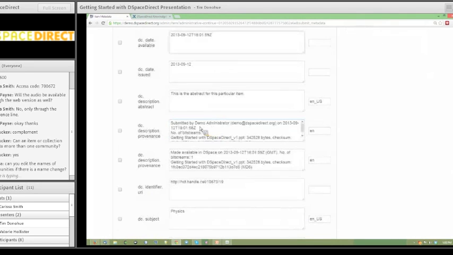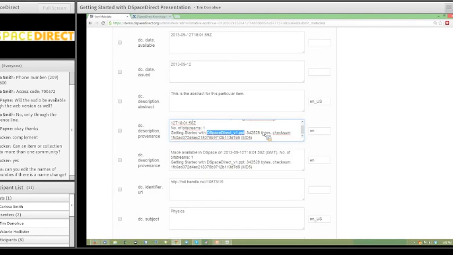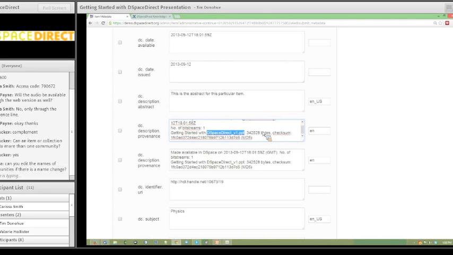It also has basic information about the actual provenance of this item, where it came from. So it says that it was submitted by this account that I submitted on a particular date. When it was uploaded, it included one file, and that file was a PowerPoint, and here's the checksum and the bytes and all that sort of stuff. So it's basically some preservation level provenance information about this particular item.